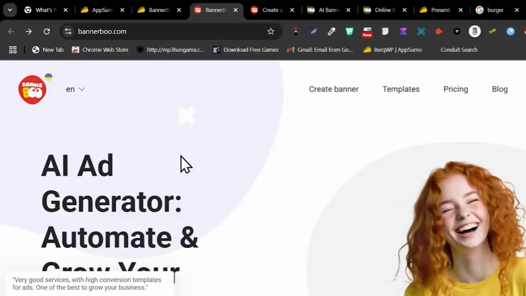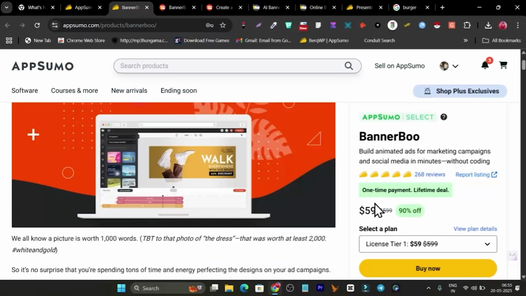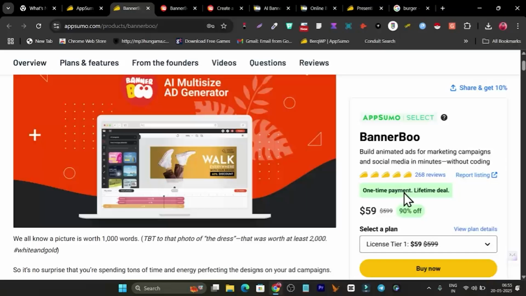So this platform is called BannerBoo. Right now it's back again on the AppSumo lifetime deal, starting from just $59. And look at the reviews, you can see it has more than 250 reviews available here.